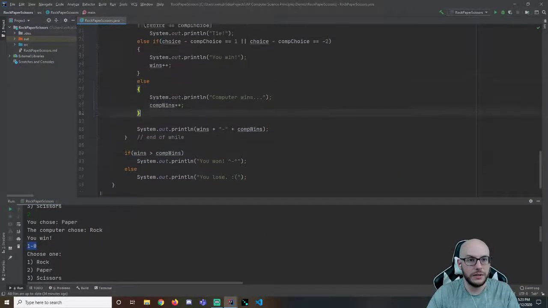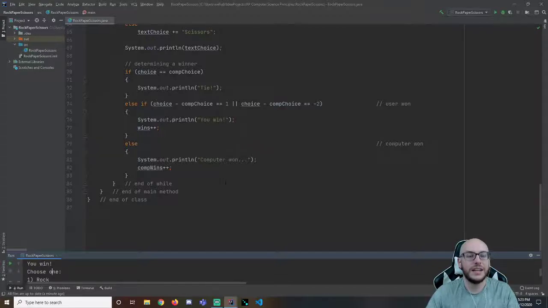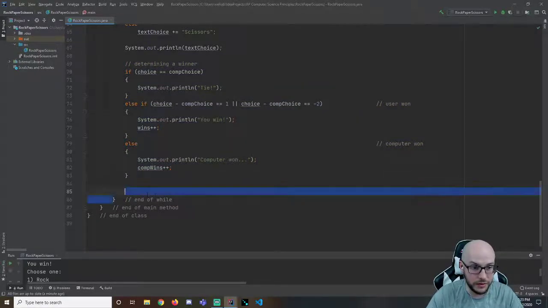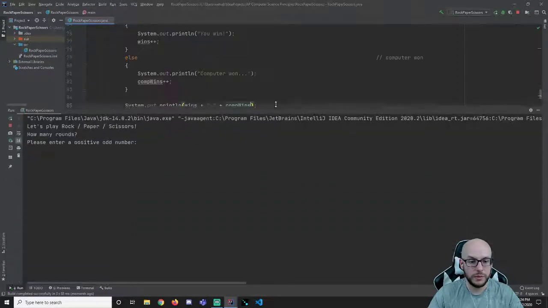So we got to think about this. I said at the end of each round. Well, a round is basically encased inside of this while loop, right? Right here is where we determine the winner. After these if statements, I'm still inside of the while loop. We just determined the winner. I'm ready to show an updated score. I'm going to do a System.out.println. What we're going to print is the user's number of wins plus a little hyphen to separate them, the computer's number of wins. Okay, let's try that one. That small change, notice it's at the very end of the while loop, but still part of the while loop.